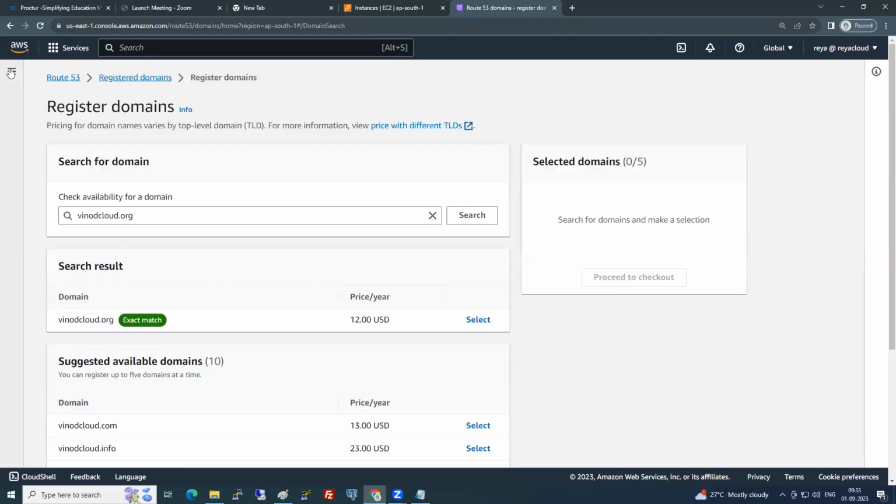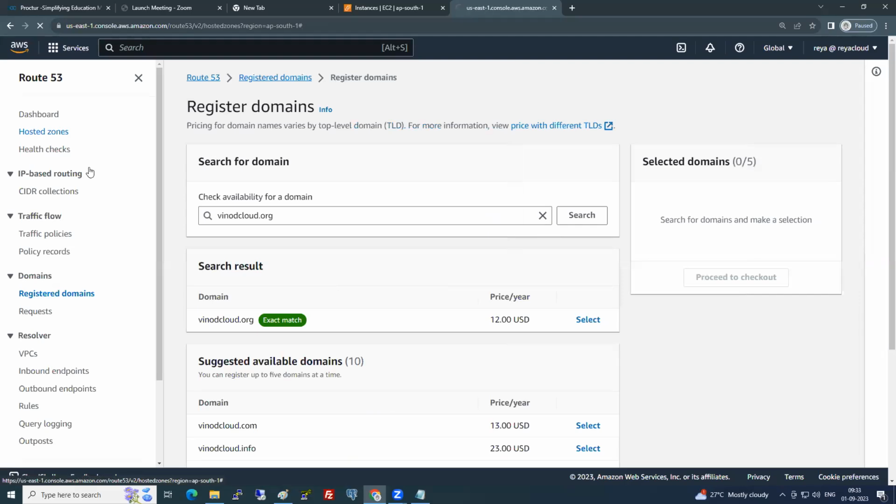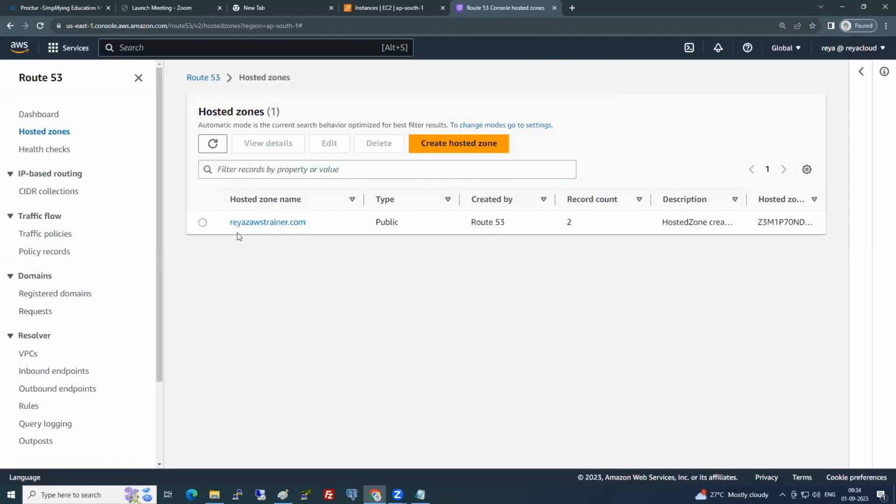So once you purchase the domain, automatically a hosted zone will be created. Similarly, I have purchased the domain called riazawstrainer.com. So a hosted zone got created here for me. So once the hosted zone got created, how many records will be there by default inside it? 2 records. What are those?